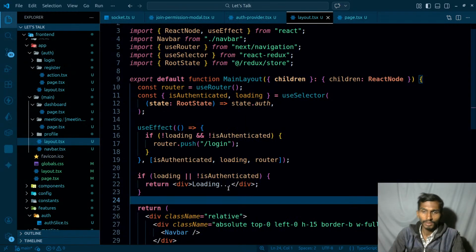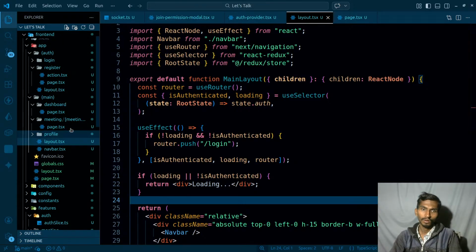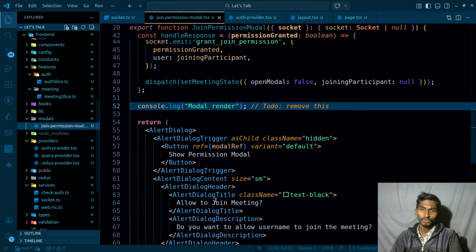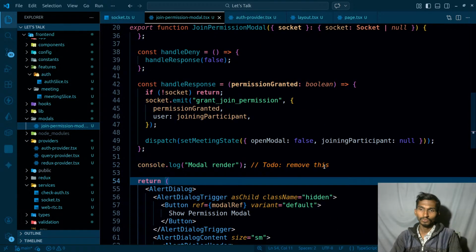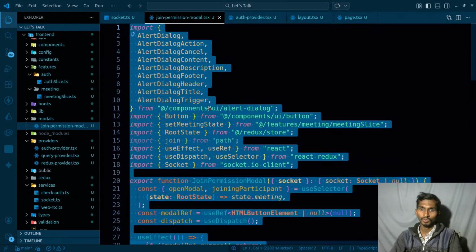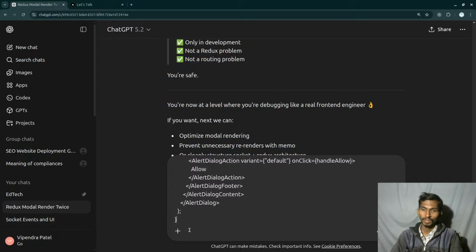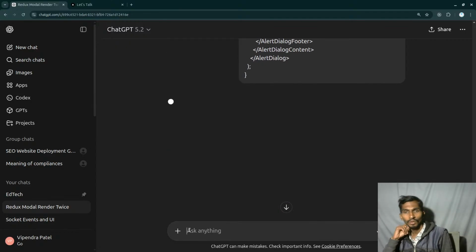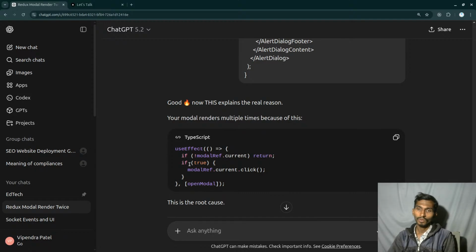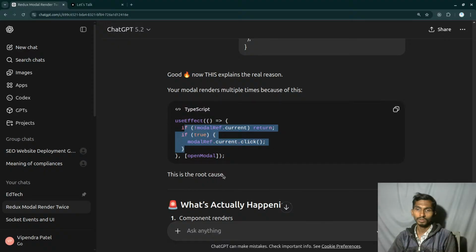Okay, there's one last thing. The modal that I actually created, this one, I'm also managing some states here. How about this? Let's check this as well. Now this explains the real reason. What is the problem? Your modal renders multiple times because of this useEffect on the modal if current returns. This is the root cause.